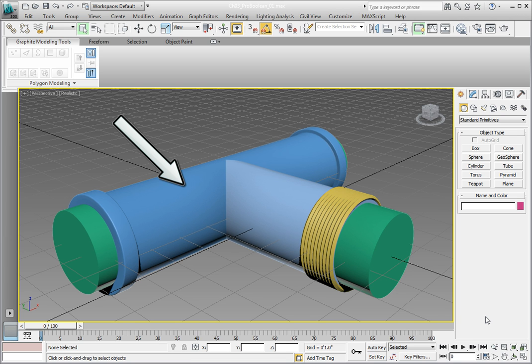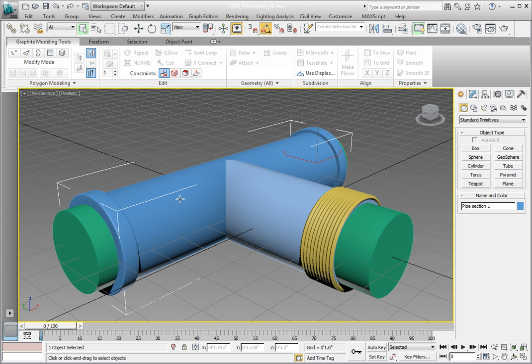First, select the object Pipe Section 1 in the viewport. In the Command panel, make sure you're in the Create panel. If not, click on the Create tab. Make sure the Geometry option is selected. Click on the Geometry drop-down by clicking the down arrow on the right-hand side of the Standard Primitives option. Choose Compound Object from the drop-down list. In the Compound Object Type rollout, click the ProBoolean button.